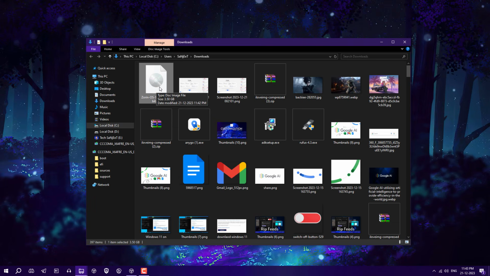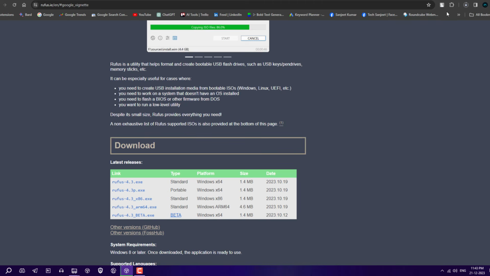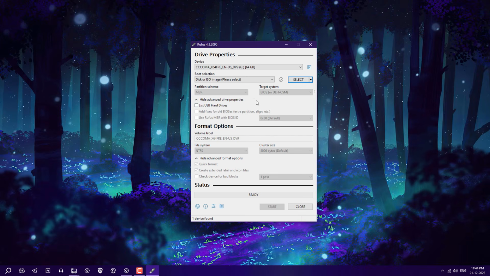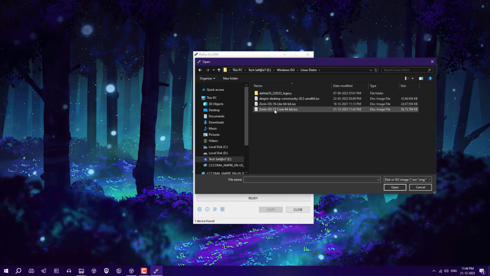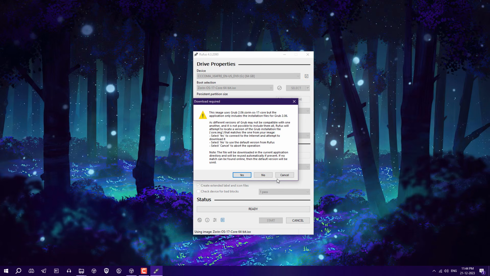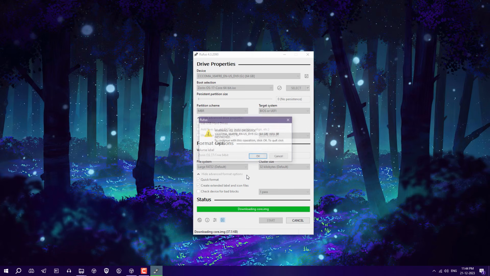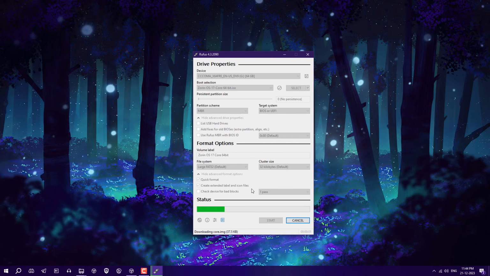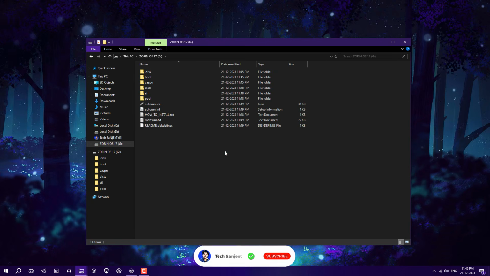Now we have downloaded the ISO. After that, download the Rufus software. Just open Rufus and select the ISO file which you have downloaded. After that, just click on start, click OK, just click yes. Make sure you back up all the data from your USB drive because it is going to delete all the data from your USB drive. Now we have created the bootable USB of Zorin OS.